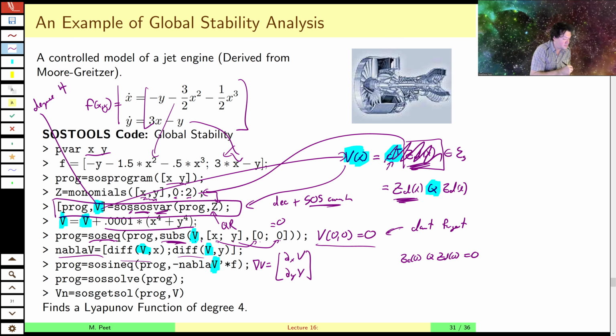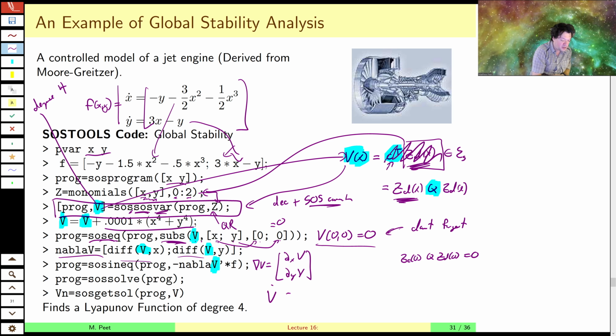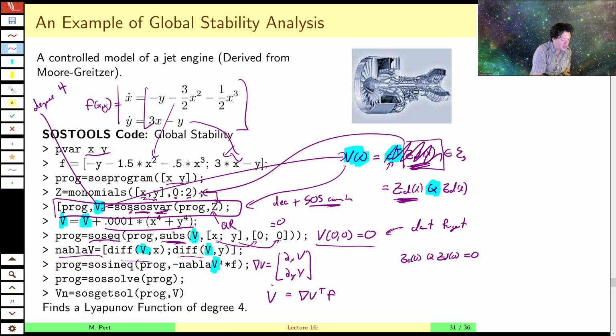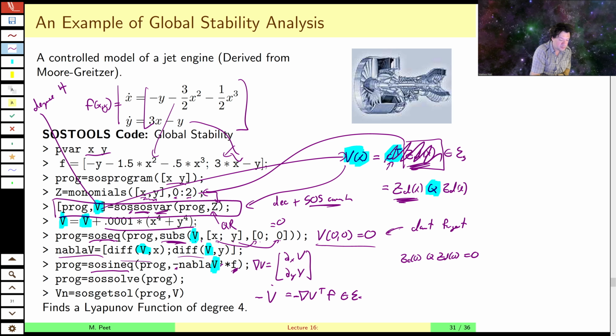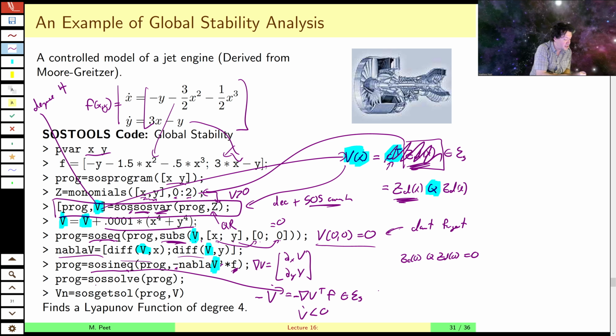Right. So we construct that nabla-v, and then we construct the derivative v dot equals nabla-v transposed with f, right? So there's that nabla-v transposed with our vector field, and we have a negative sign in front of it. And we use SOS constraint to constrain this thing, here the negative sign, to be a sum of squares. So that's what this does right here. And then, so we've constrained v to be greater than 0, we've constrained v dot to be less than 0. And so we're now ready to solve our program, so we send it back to SOS solve.